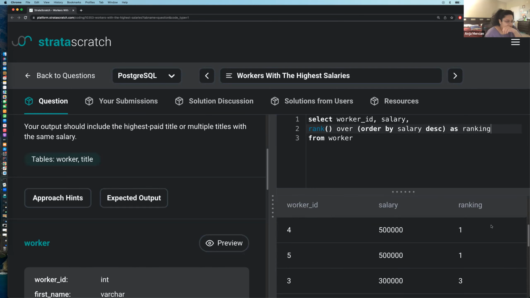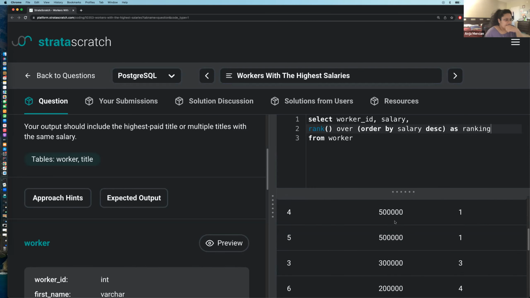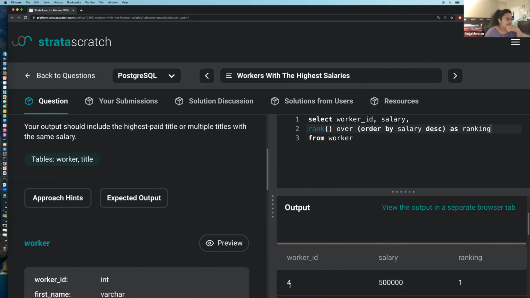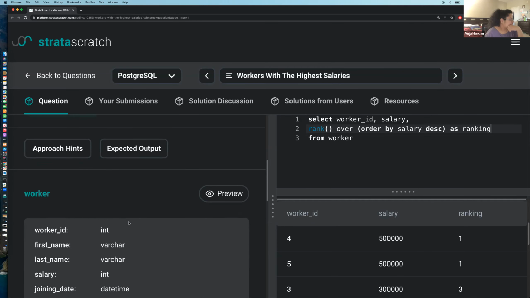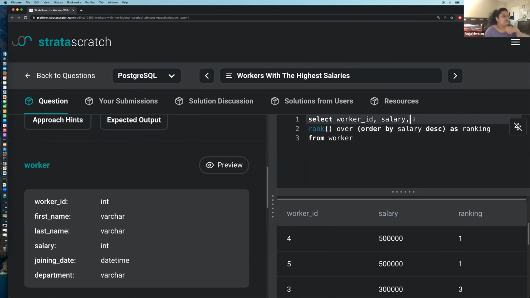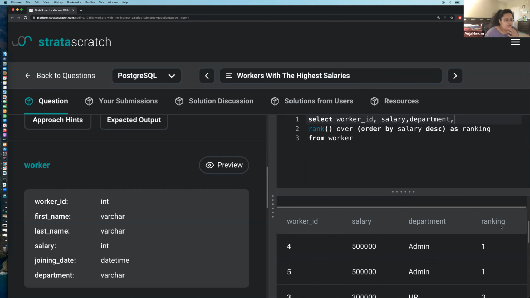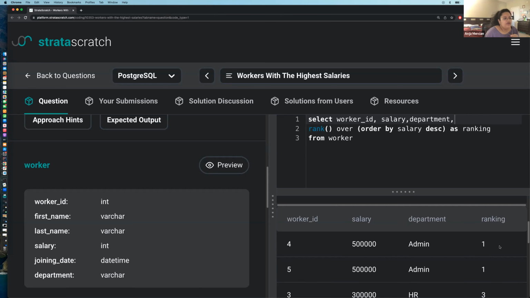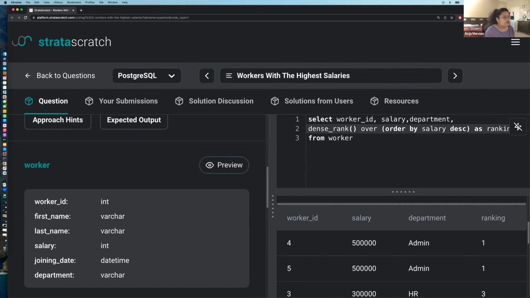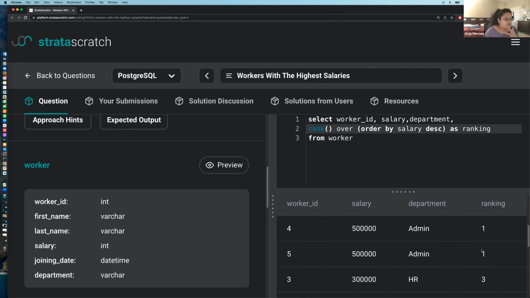In this, what I get is worker ID 500,000 gets the highest. There's a department too, so I'll do department. Sorry. So basically, when you're an admin, the ranking is one. If you see, I just used rank instead of dense rank, so I'm getting 1, 1. Let's see what happens when you do dense rank. Some tools don't identify dense rank. But if you use dense rank, this will be 1, 2 based on that.